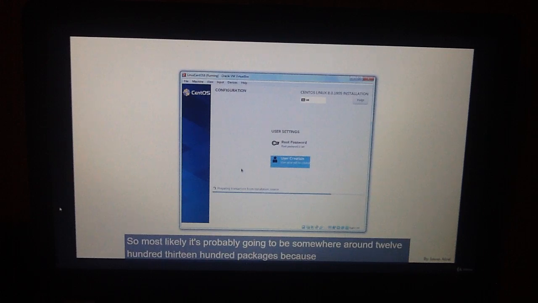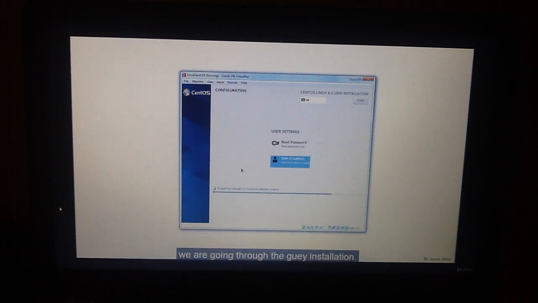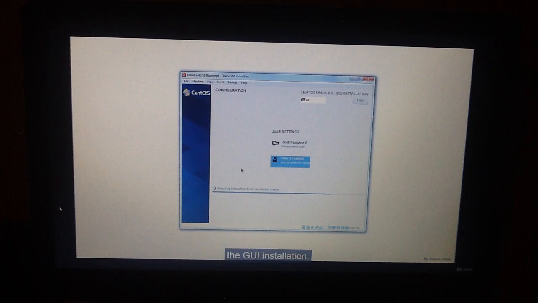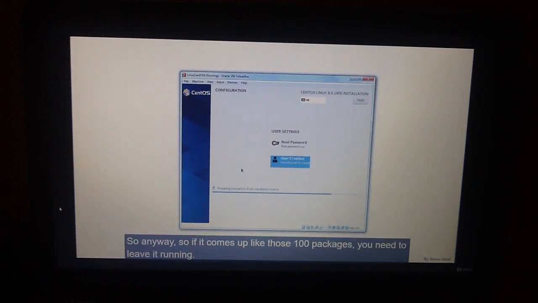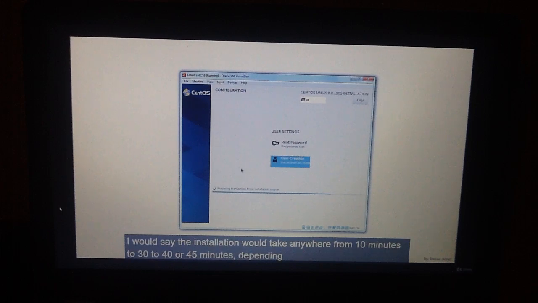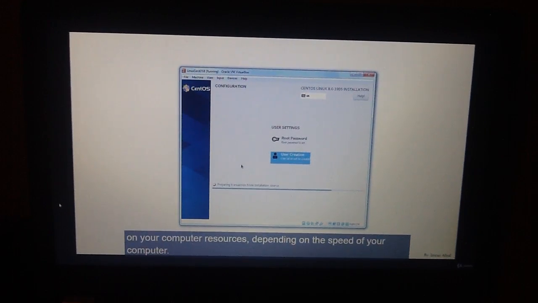Most likely it's going to be somewhere around 1200 or 1300 packages because we are going through the GUI installation. When you have GUI selected, it takes a lot of add-on packages as opposed to the command line or installation without the GUI. So if it comes up with like 1300 packages, you need to leave it running. I would say the installation would take anywhere from 10 minutes to 30 or 45 minutes, depending on your computer resources and the speed of your computer.